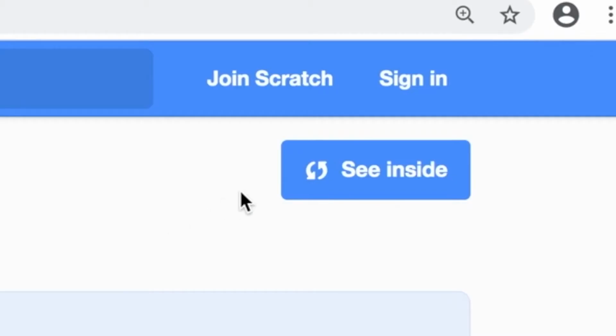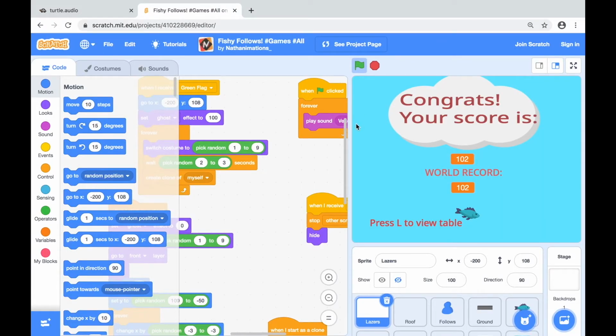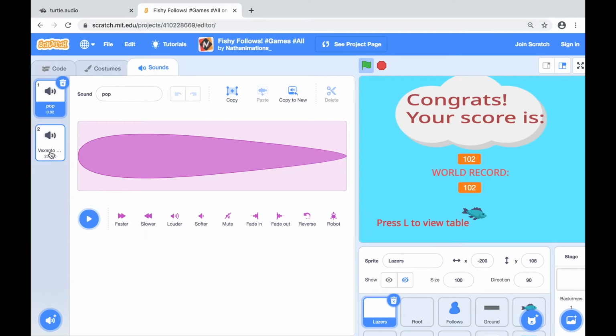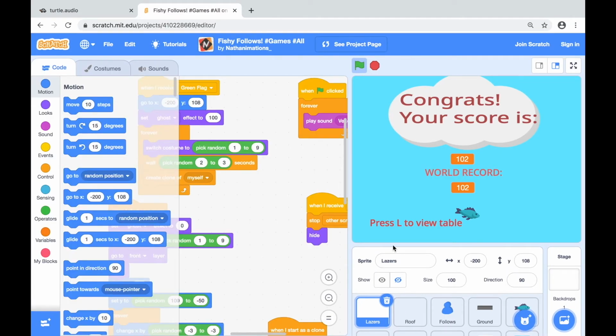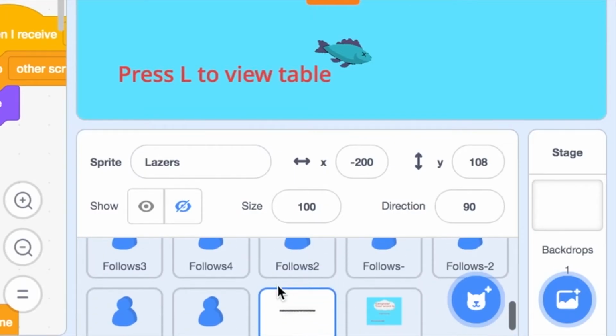I'm going to click See Inside and investigate the code to see where I should insert my sound sample. Alright, lots of code. Let me click on Sounds to see what's going on here. Didn't hear a pop sound anywhere in the game. And what is this? Oh, that's the music that was playing during the game. I'm going to look at some other sprites here to see if I can find some other spot to put my sound.